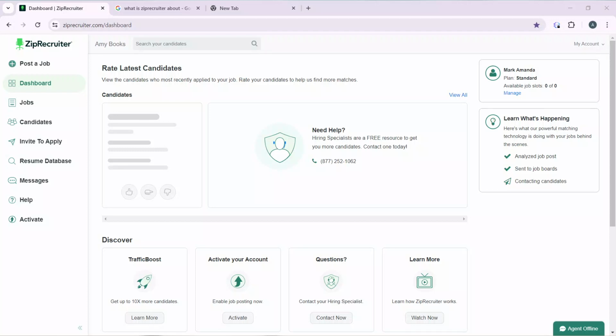Hello. In this tutorial, I'll show you how to place an ad on Ziprecruiter. Now, the first thing I'd like you to do is to launch your Ziprecruiter employer account. All right, which of course I have done right there.